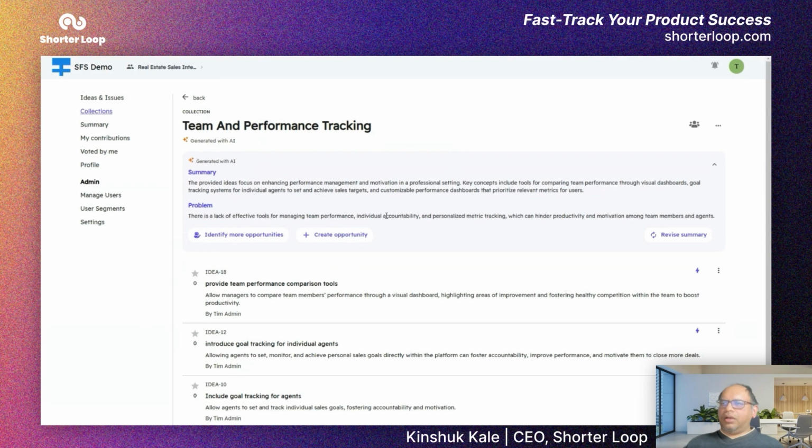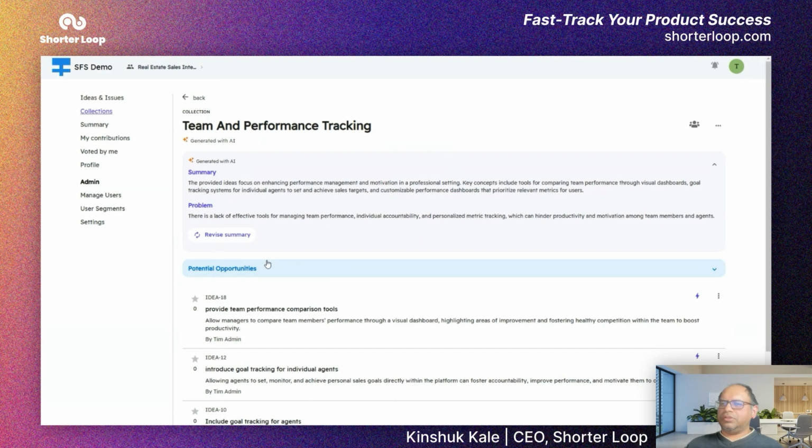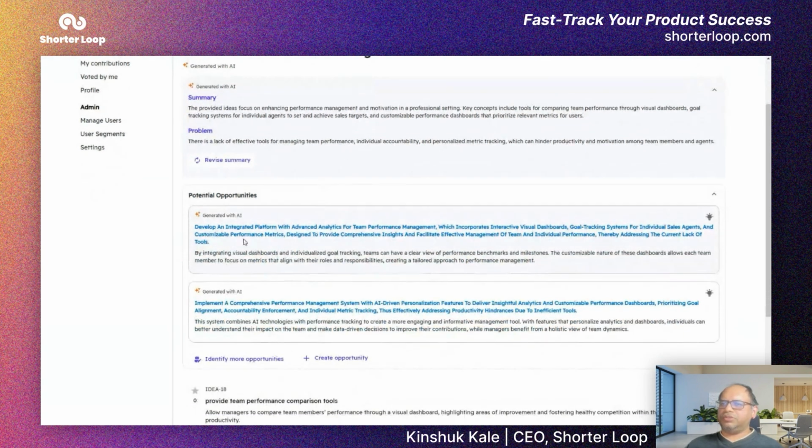You can also use idea manager. You can also use our AI to identify opportunities that are built into these ideas, because as we are solving these problems, we may discover there are some opportunities. So one of the opportunities is we can develop an integrated platform with advanced analytics for team performance management. Another idea is we can have a comprehensive performance management system with AI-driven personalization. So these sound like interesting opportunities.